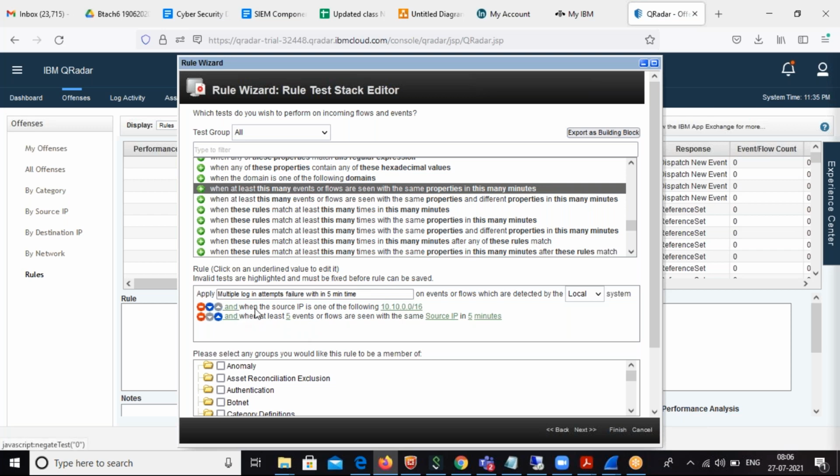Okay. And when the source IP is one of the following IP addresses, so these many IP addresses of the locations we have provided, and when at least 5 events is sufficient, and also our events are seen within the same source IP. So same source IP of this range in 5 minutes of time. Okay. So this is the way how we have to create the correlation rule.